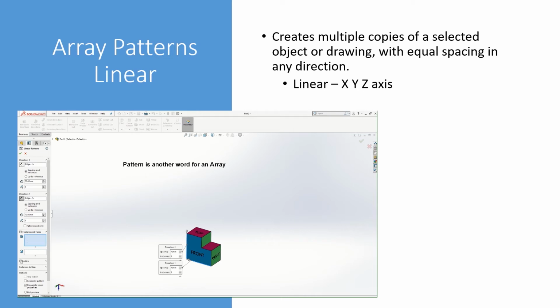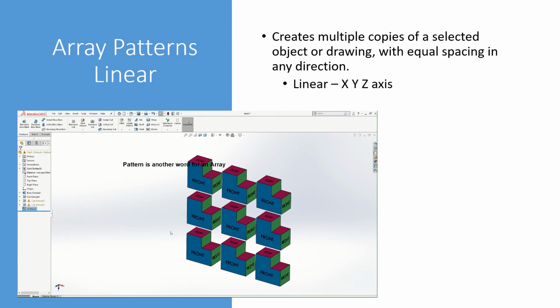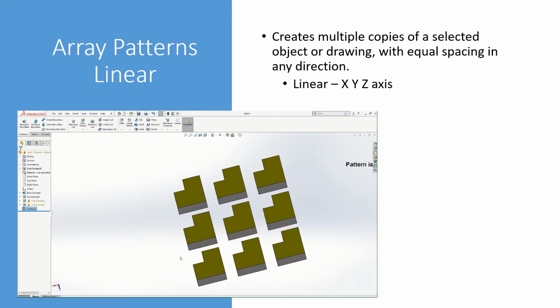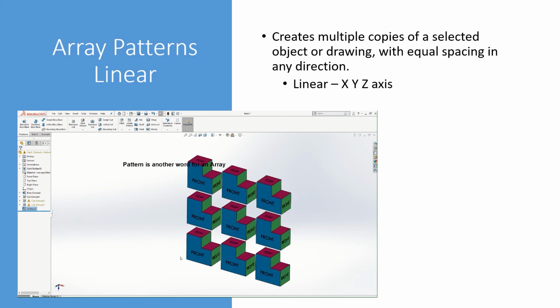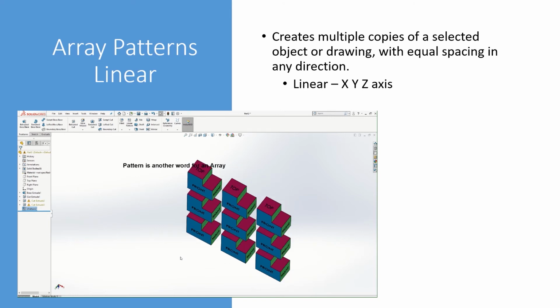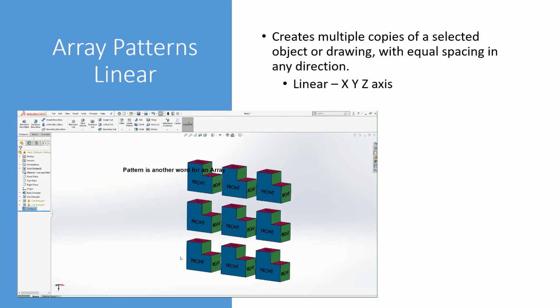Next I'm going to select the body that I want to pattern, and I'm going to select the whole part here, and you'll see once I hit the tick, it's created for me an array of parts, a 3x3 array of parts, which I can then utilize in my part or in my assembly. So using the pattern feature, I can duplicate parts. I can also duplicate individual features if I wish.